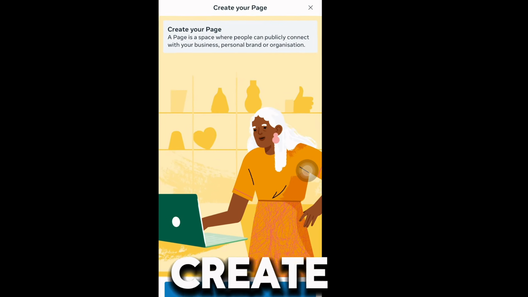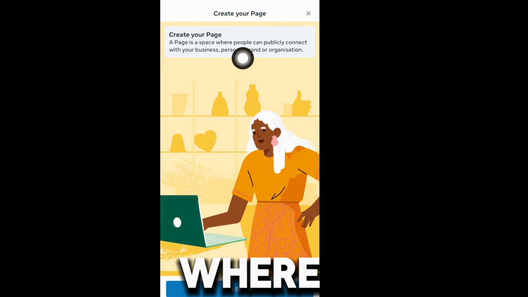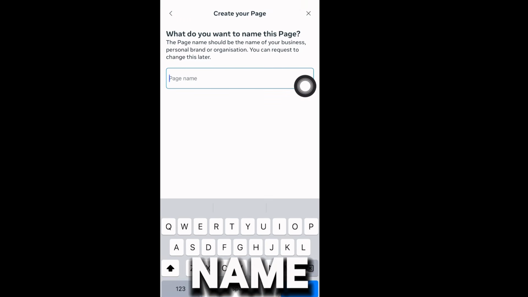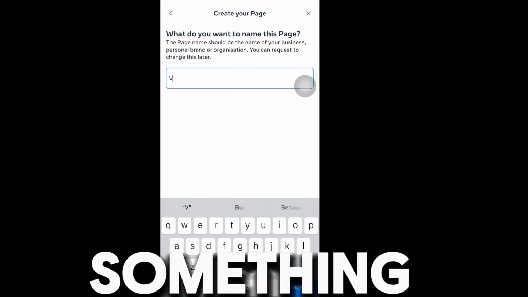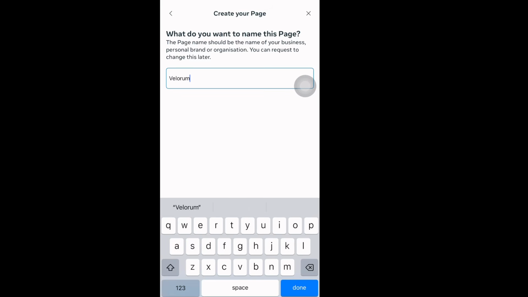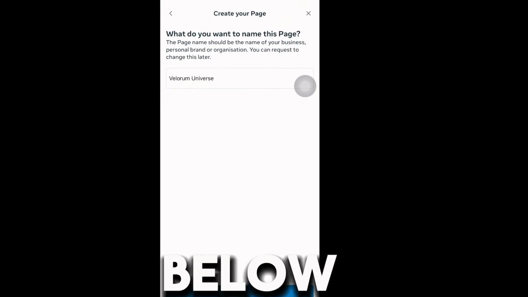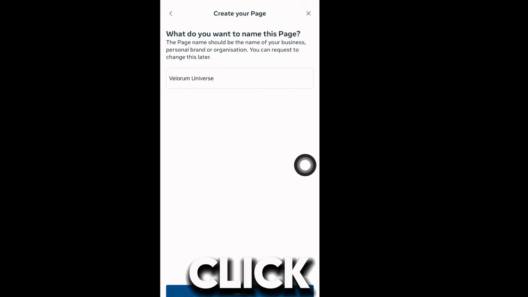So they're going to say create your page. A page is a space where people can publish, then click on get started. Now you're going to name your page whatever. So we're going to put something random. Then you click on done. Once you've done that, then the next you want to do is to click on next below. The next is below. Click on next.